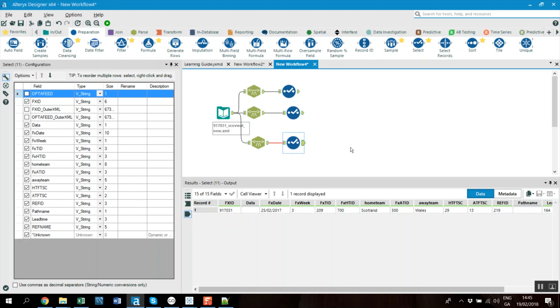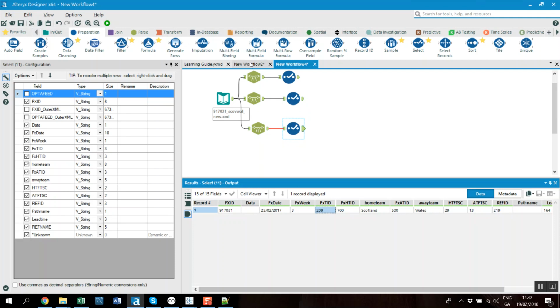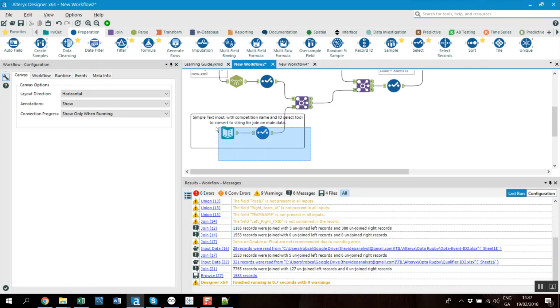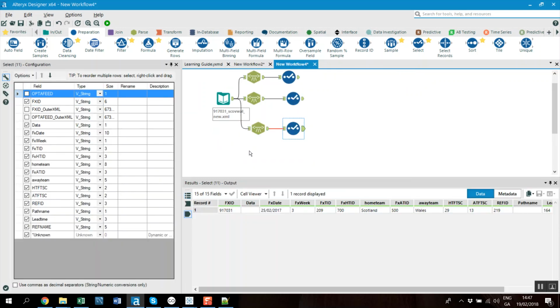Okay. Now the next thing I want to do is, you'll see a lot of the time the qualifiers, the fixture ID, they're all these numeric fields. So for example, this FXTID is the fixture tournament ID. Now 209 doesn't mean much to anybody, so I'd like to be able to replace that with the actual name of the tournament. So I have this already set up here, so I'm just going to copy and paste this across.